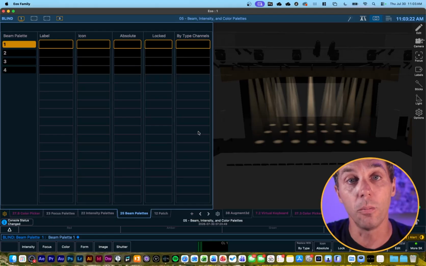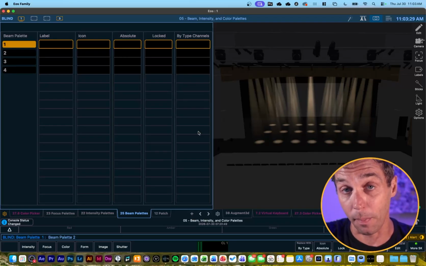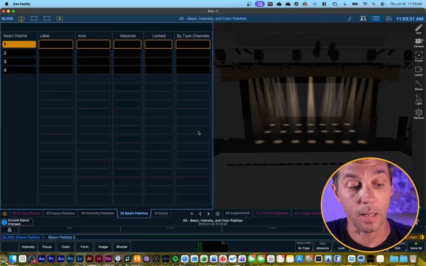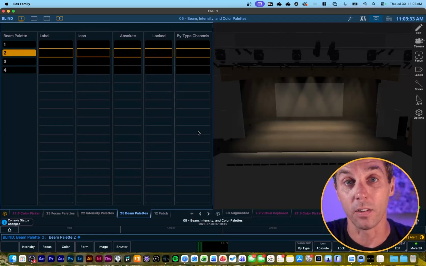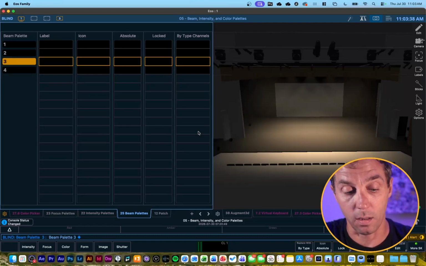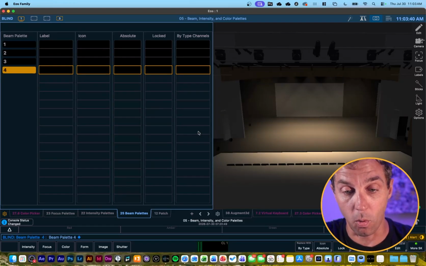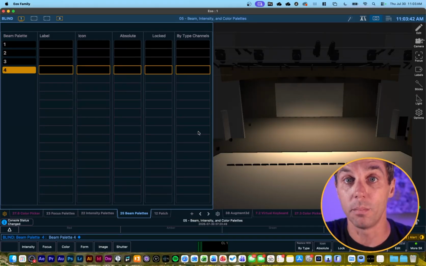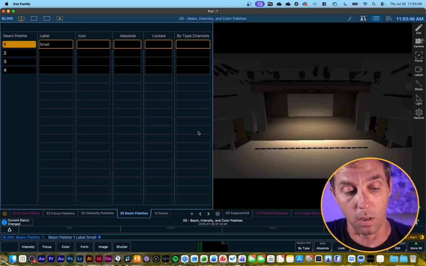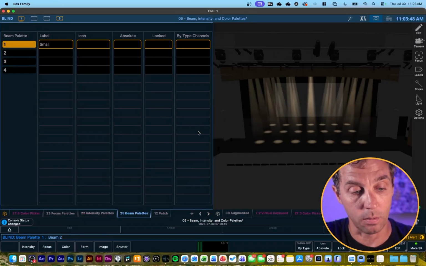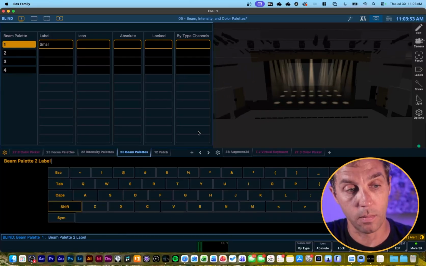So we could preview beam palettes 2, 3, 4 by typing in beam palette 2. Beam palette 1 was a small beam. Beam palette 2, enter. It's going to be kind of a medium beam. Beam palette 3, large. And beam palette 4 is maximum. So we can label these. So I'm going to say beam palette 1, label small. Beam palette 2, label medium.